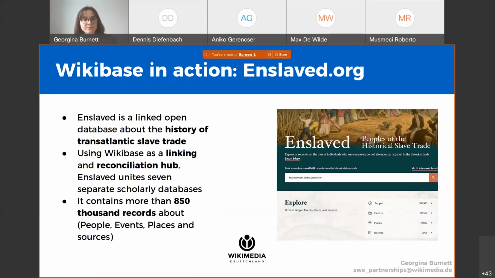Some examples: the EU Knowledge Graph is of course a big example, but there are other institutions and projects that are making use of Wikibase. One is Enslaved, a project that's really been focused on bringing together disparate databases in one place, and all of the data covered in the Enslaved.org project covers the history of the transatlantic slave trade. At the moment, it has over 850,000 records about peoples, events, places, and sources.